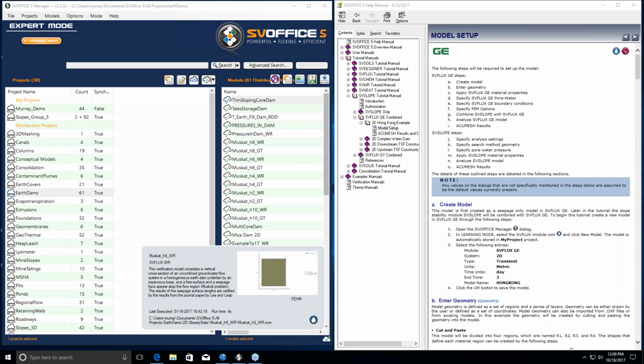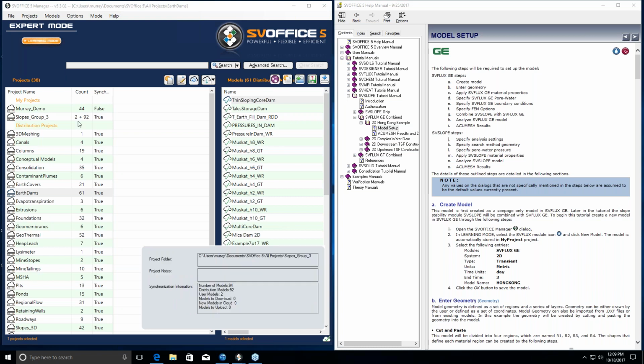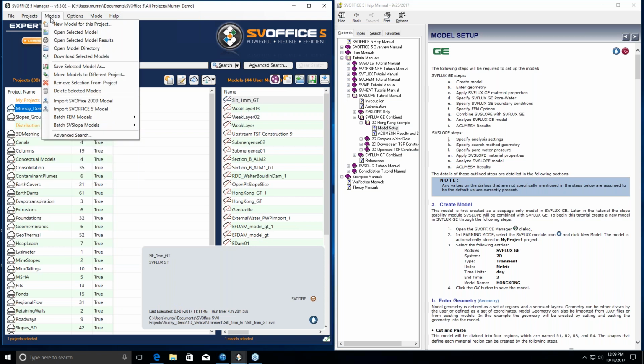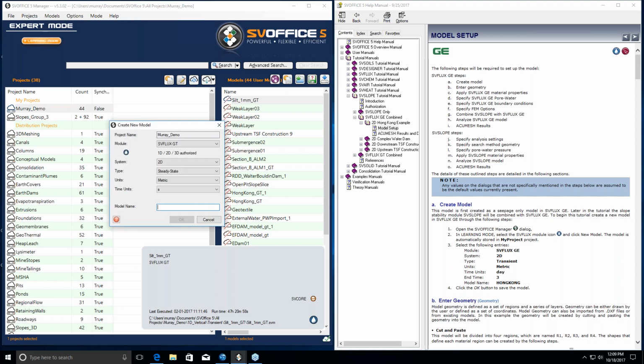So let's keep going here. We're going to create this model. The first thing we're going to do is create a new model here. I'm going to click on this project and pull it in here. And then I'm going to click on this button right here that says create a new model. Every button has a corresponding menu option in our software, so we can go up to models and I can also create a new model here. But I'm just going to press the button here.